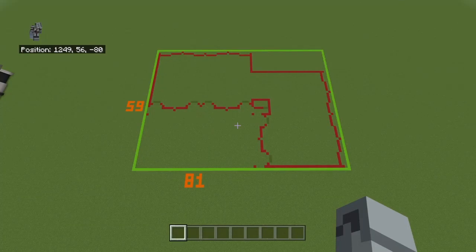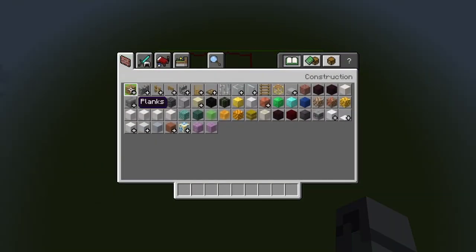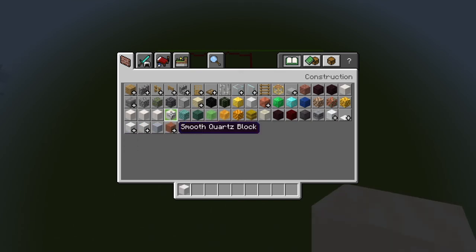Alrighty, so the space you're going to need for this is an 81 by 59, what a tiny one. And the materials we're needing to maybe start off are smooth quartz blocks. I just don't know if you need 9 or more, I'm not gonna lie.